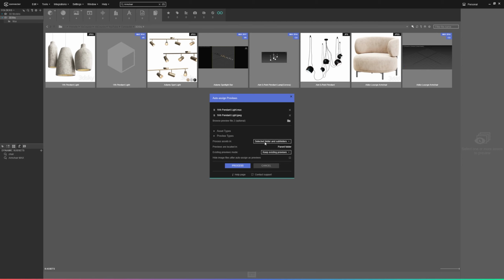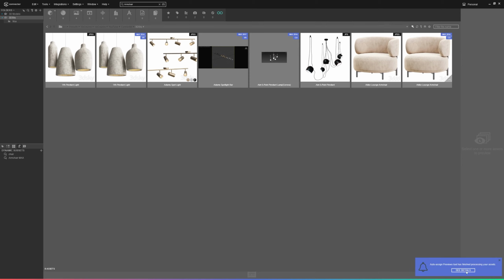Process assets in selected folder and subfolders. This is my option. I want it all to be because I've already organized the folders inside Windows, and therefore the folder inside Connector is correct. Previews are located in the parent folder. Existing preview mode, you can keep that mode, remove or ignore. Generally speaking, the default settings here work perfectly. I'm going to click process. 1, 2, 3, click. See details. It says here, previews assigned to process assets 4.